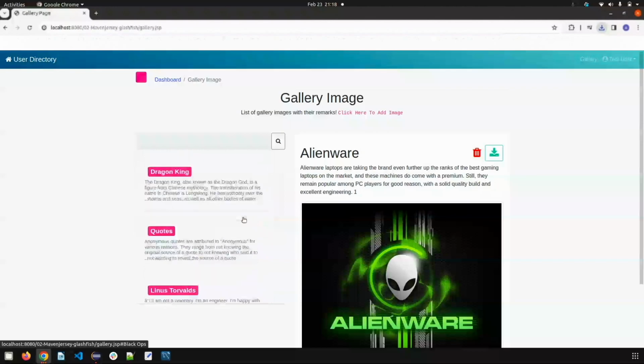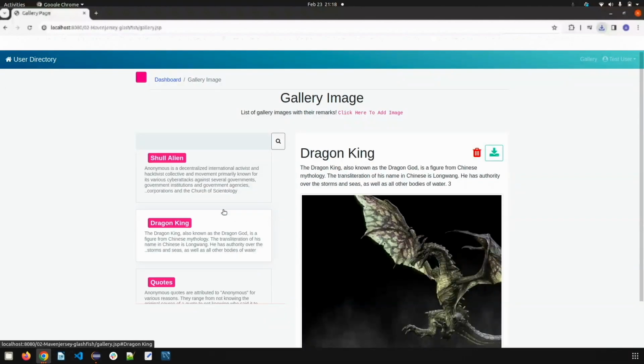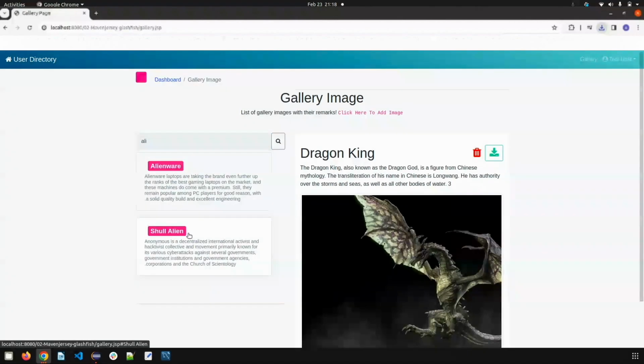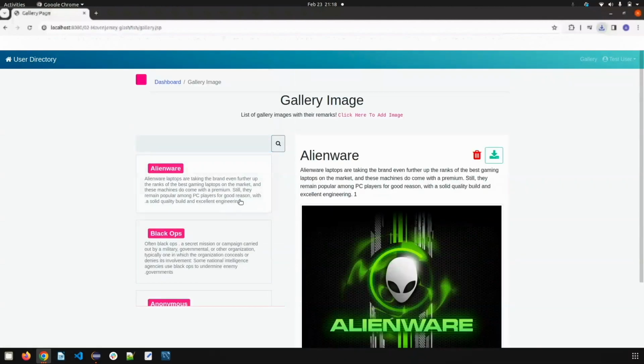section of an existing project where I use Ajax to search by the heading name. If I show this example, if I write ALI, then only matching details are shown.